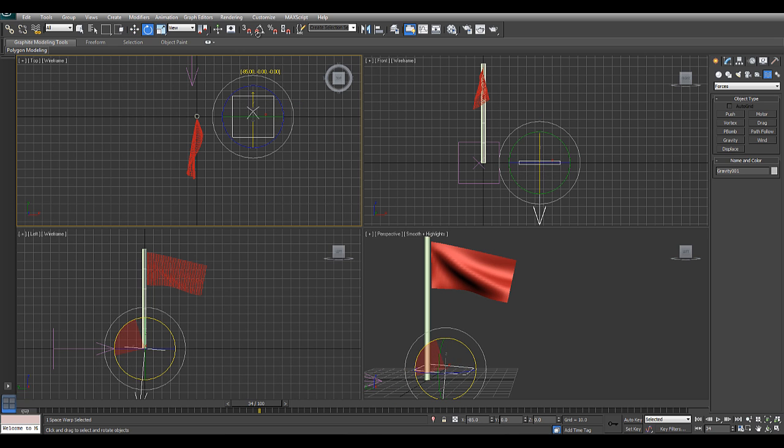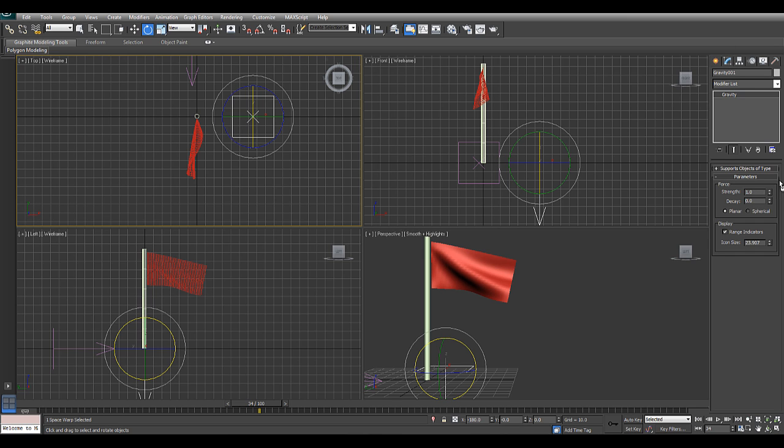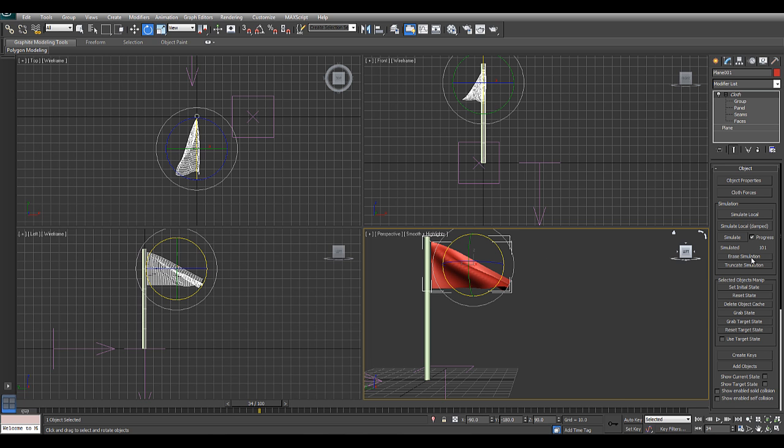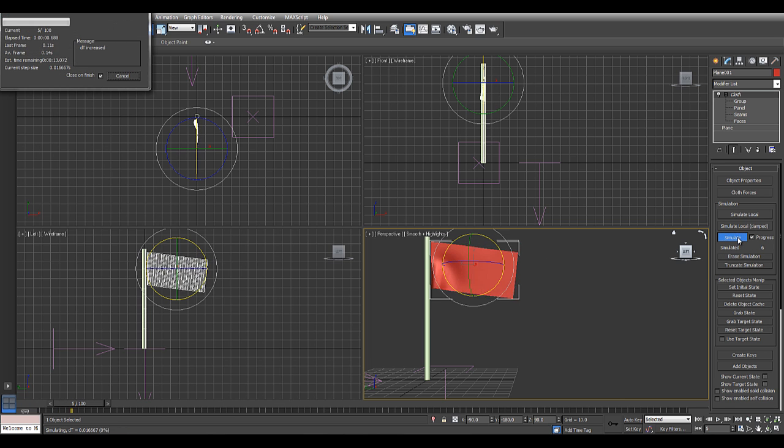Turn it down to the ground, because everybody knows gravity faces down. Okay. Now you can also modify this if you want more gravity or less gravity. You can do whatever. But usually the strength of one gravity is pretty good. So we'll go back into this, select our flag, erase simulation, and simulate.